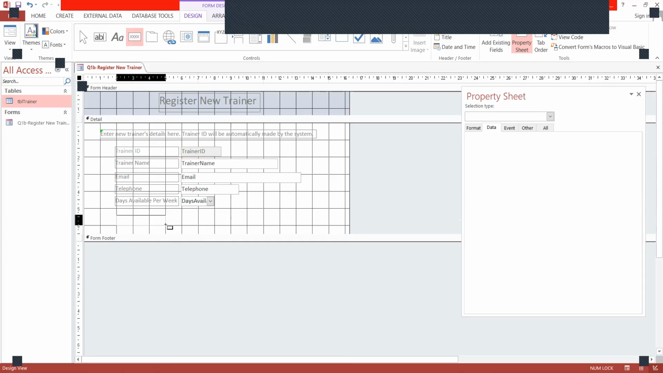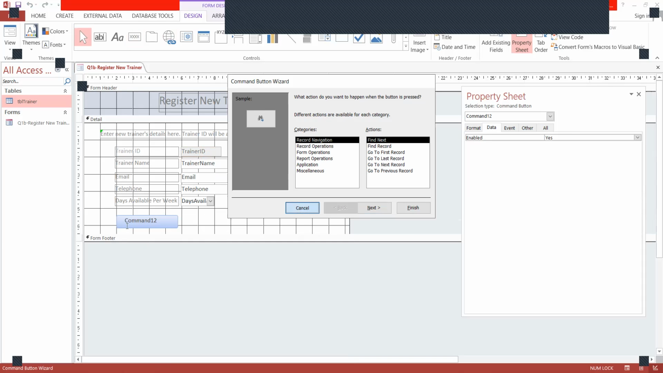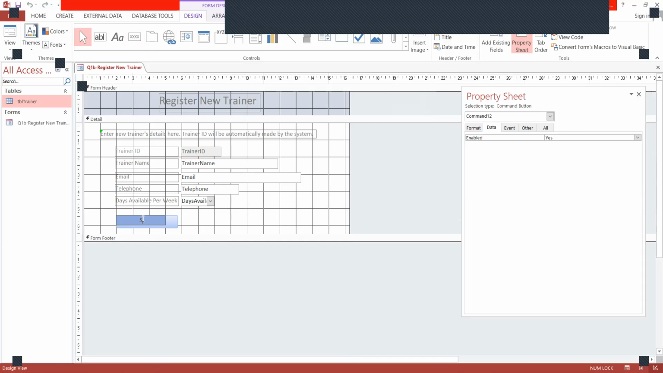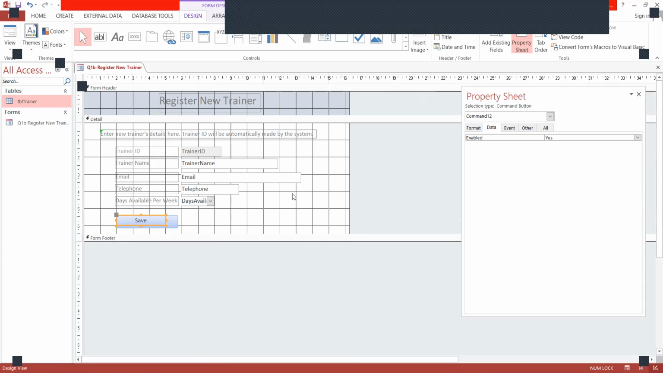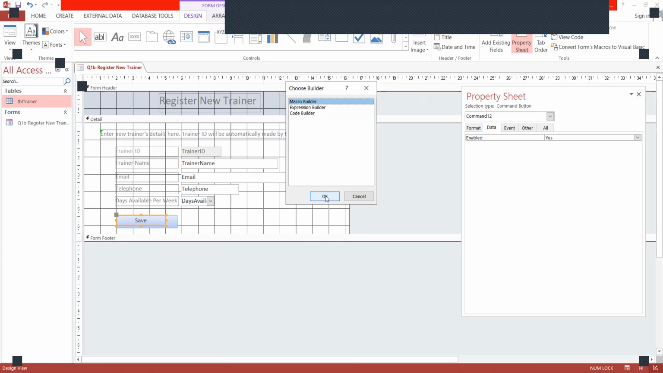It doesn't have to be big. So cancel, and then here I'm going to put save, and then right click, build event, macro.